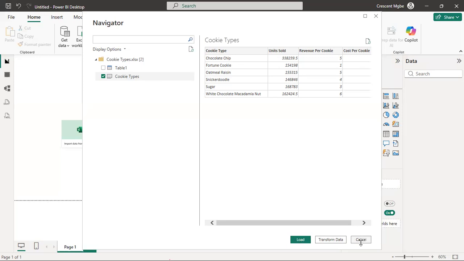Let me start with the cancel. Cancel means you saw me click on cancel when I wanted to go back, right? It means I want to abort mission. I don't want to continue. I click on cancel and everything goes off. For me to come back, I need to go and import the data again, right?